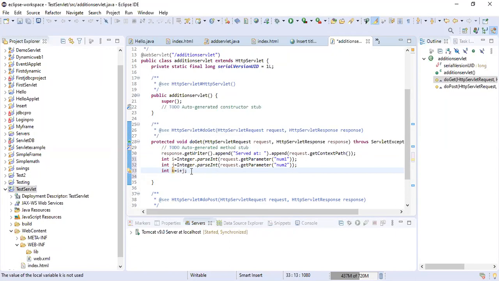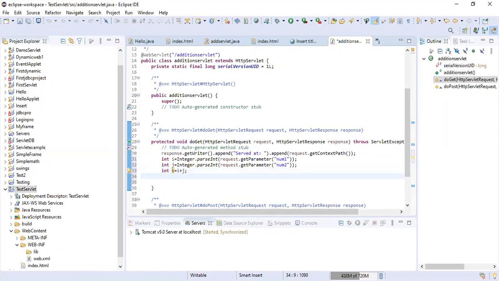And now I need to print this result. I need to send back this result to the client. The client was my HTML file. Okay, so I need to send back this result to the client. So how to send back this result? You have created your result, and now your result will be in the response object. Okay, your result will be in the response object.